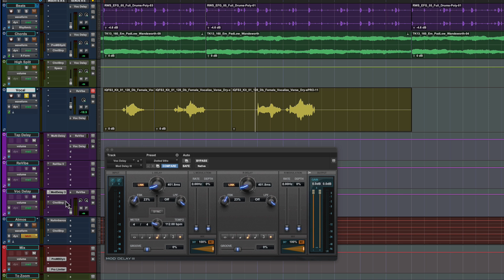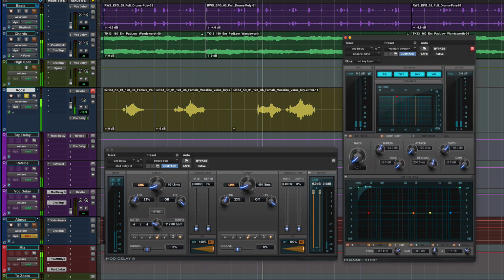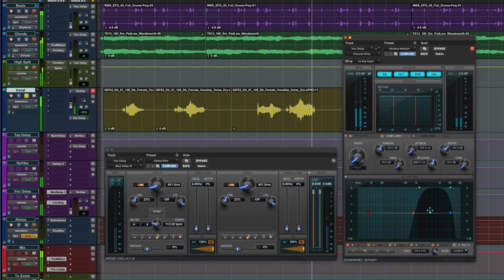Let's look at some mixing tricks and tips you can try using delays. Try EQing the output of your delay. I've added a channel strip plugin here after the delay effect on my vocal delay return. So by boosting the high mids and filtering the low and the high end, I'm helping to separate the echoes from the original sound and stop my mix from getting muddy.